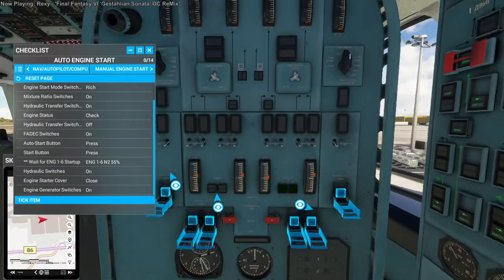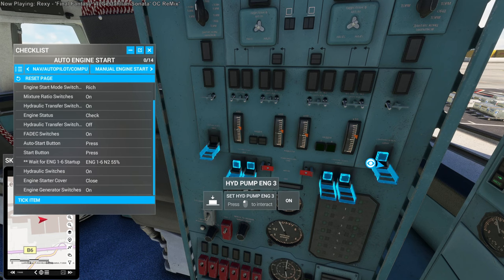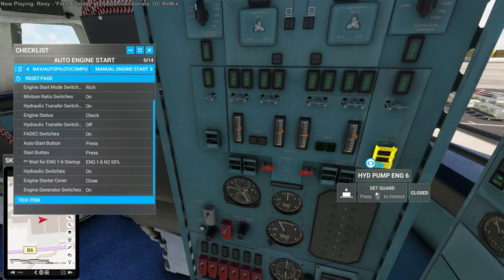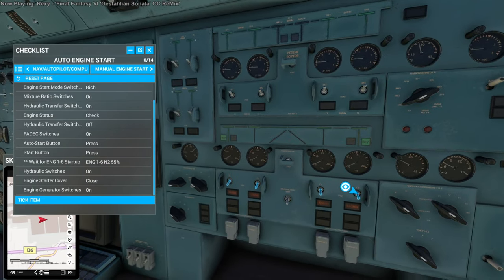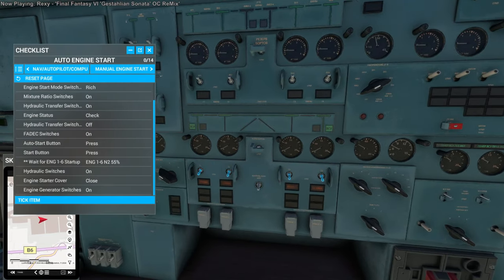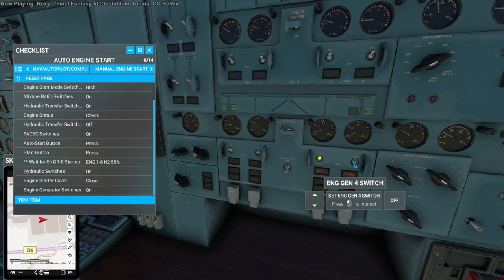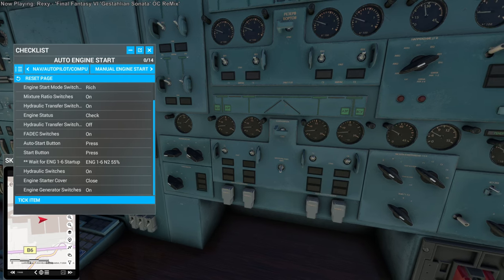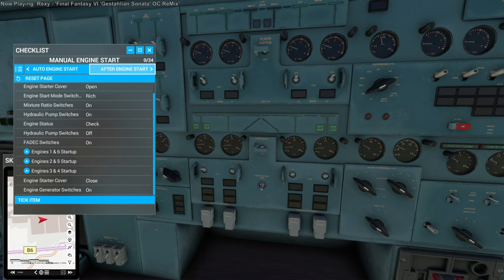Hydraulic switches. On. Generator switches. There's only four. Okay. One, two, three, four. That's interesting. I was expecting six. Manual engine start. No, we did the auto engine start. I probably should have tried the manual engine start for fun, but oh well.